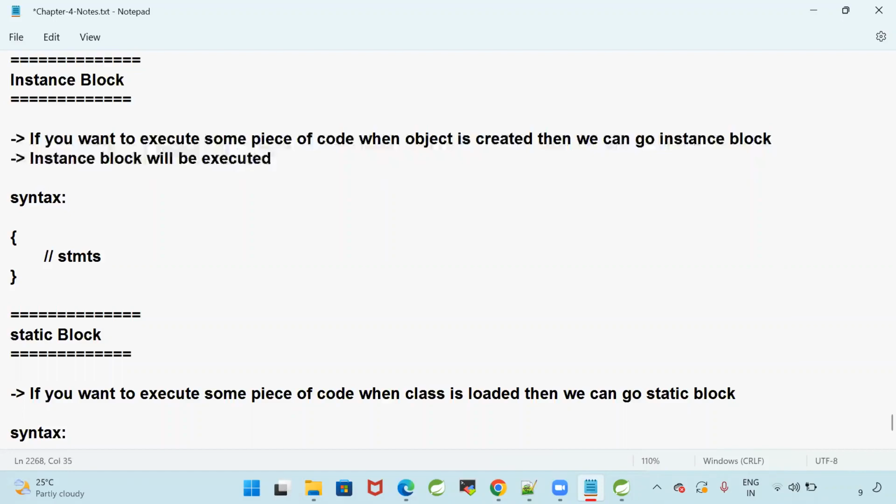The instance block will be executed before constructor execution. When will the constructor be executed? When the object is created. So when you create the object, the constructor is executing, the block is executing, but which is executing first? Block is executing first. So whenever you create the object, first the instance block will be executed, then the constructor will be executed.